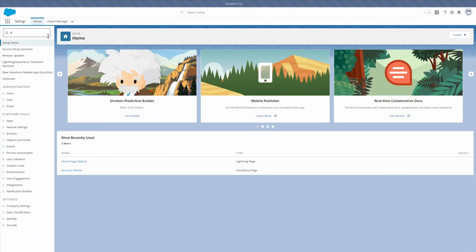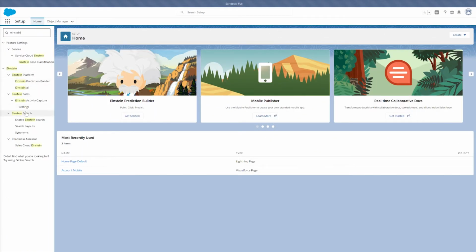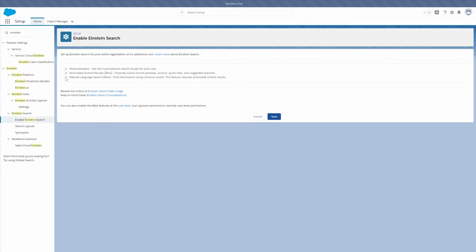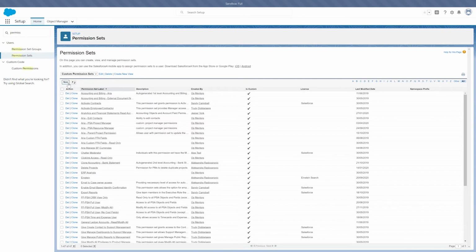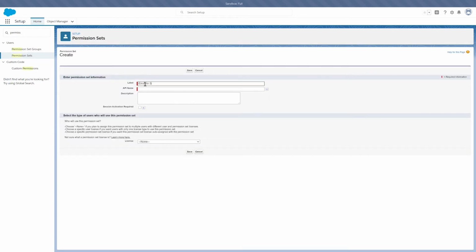Here's how to use Einstein Search on a Salesforce platform to find the information you need faster. First, you'll need to activate it. On any device, go to Setup, search for Einstein Search, and click on a checkbox to turn it on. Then, go to the permission sets and create a new one. Name it Einstein Search and select Einstein Search for the license.